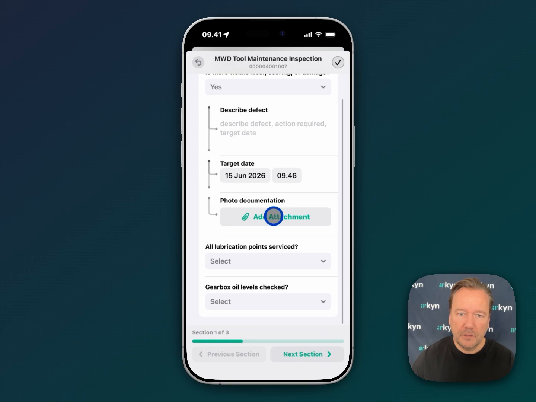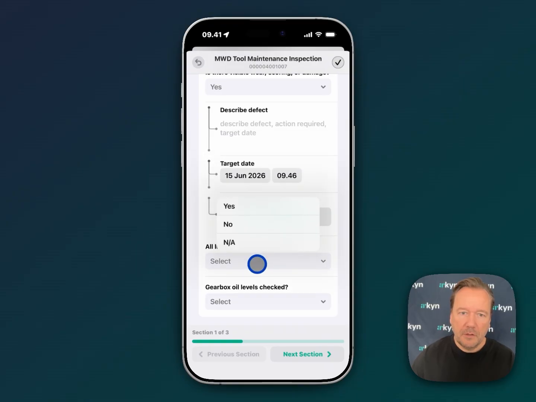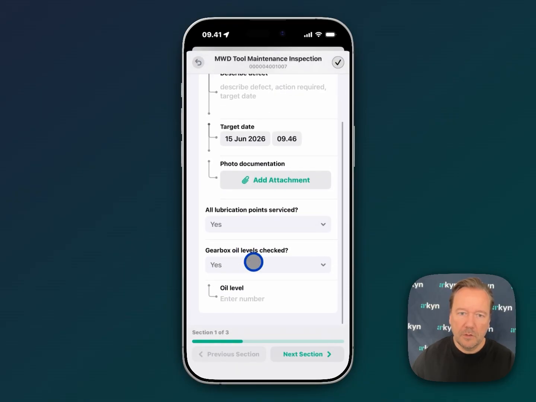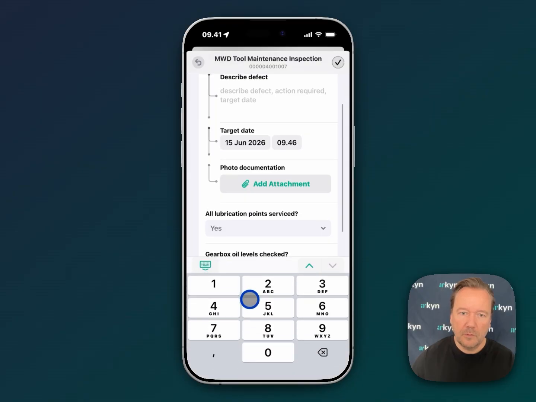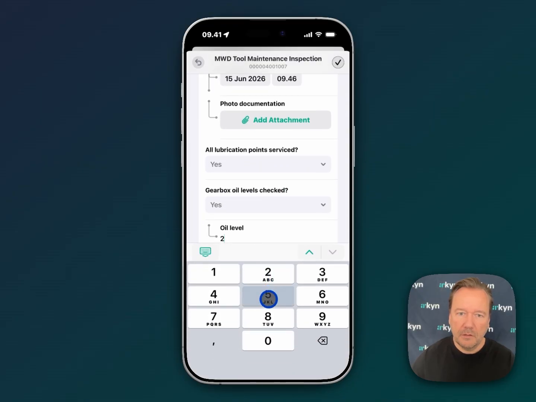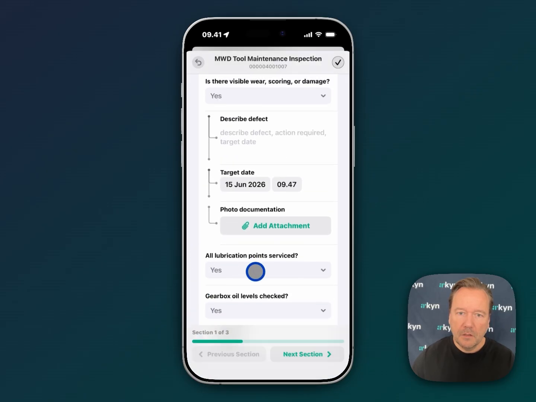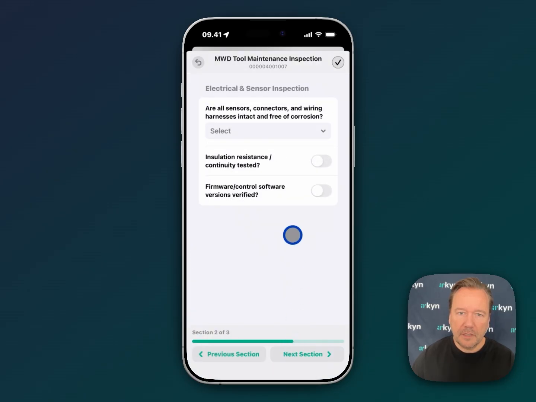For instance, there is a photo field, so you need to either use the camera to take a picture or upload from the library. And then you can just go ahead with your form and keep filling out whatever you need. So for instance, if you answer yes to this one, you need to put in a number. So if you put in here, you can then add the specific number to the field. We can go to the next section.